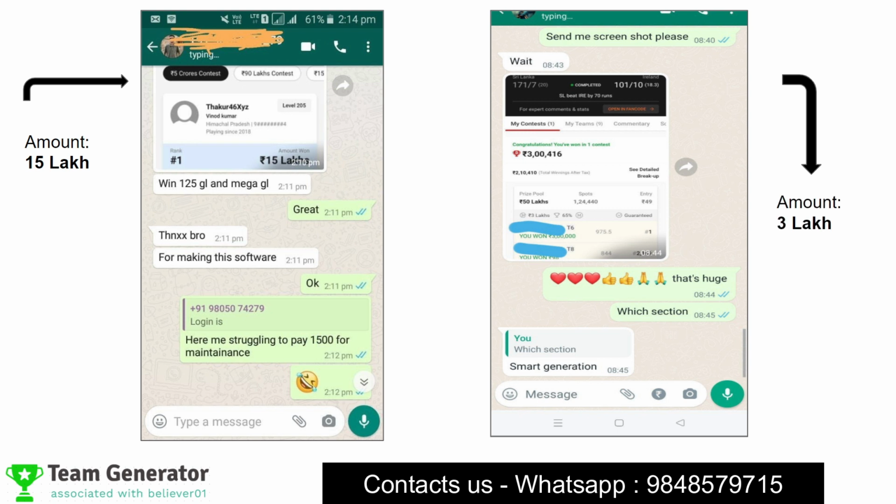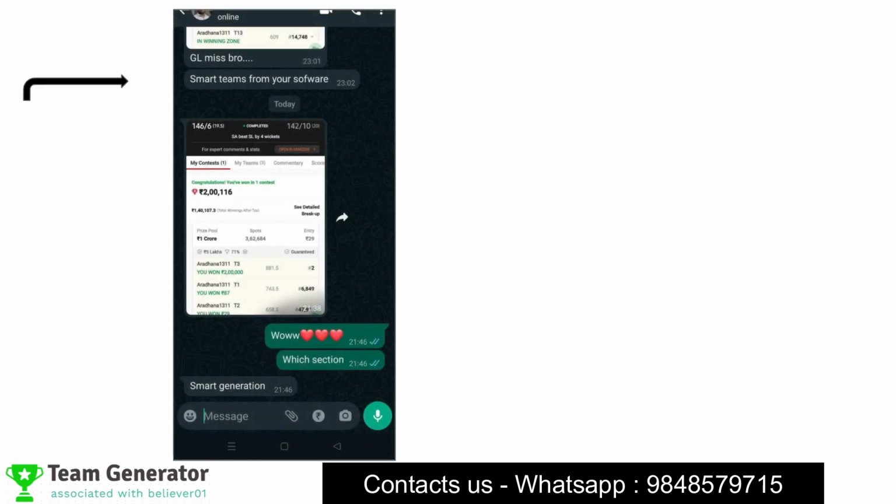And also another recent one, from last night's match between South Africa versus Sri Lanka in the ICC World T20. One of our users won 2 lakh rupees, and he used the smart generation section to create the teams, and he only used 3 teams. That means he created only 3 teams from the software to get second rank in the Grand League. Just missed the first rank.